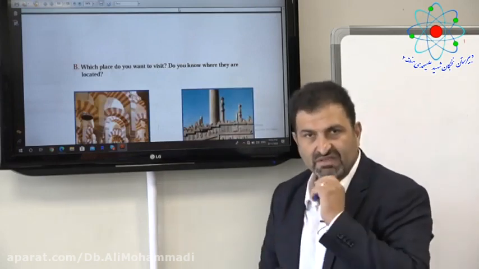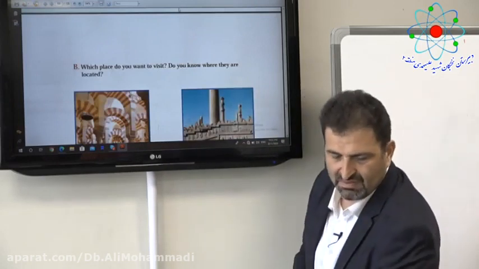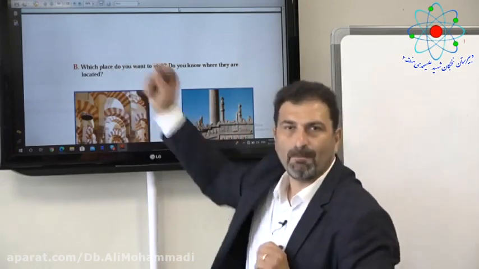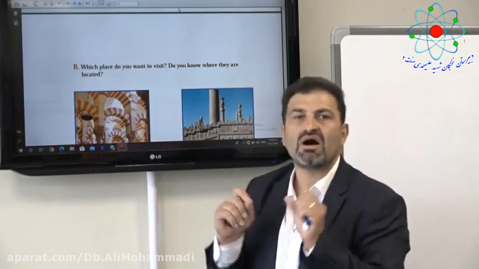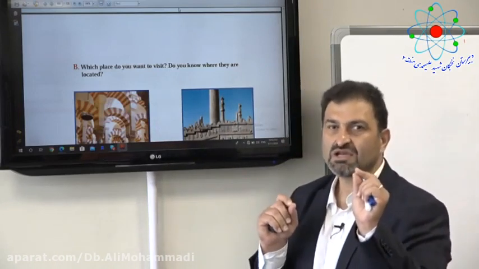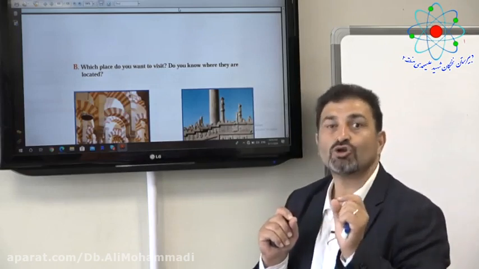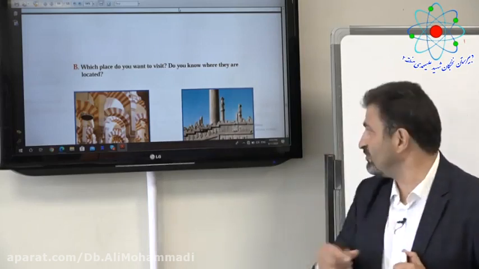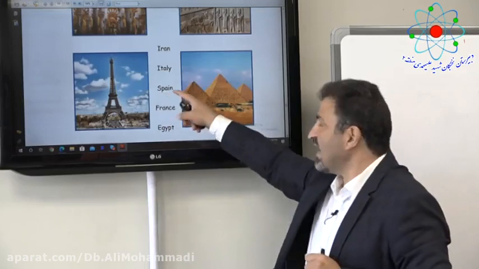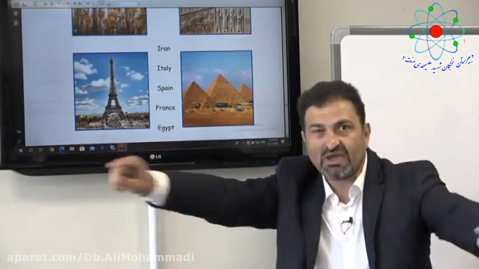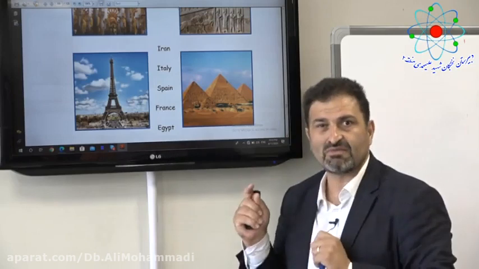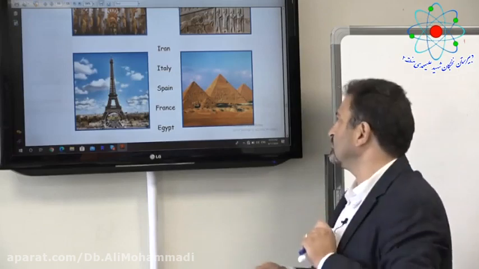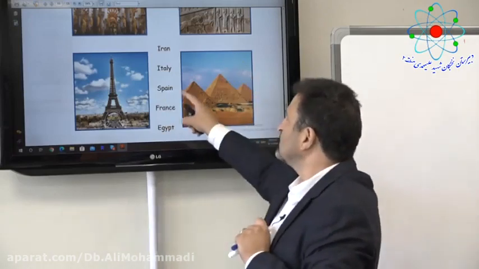I hope you've done this right. So the first picture on the left top is a mosque called the Great Mosque of Cordoba. Do you know where the Cordoba is? Yes, you're right. The Cordoba is in Spain. Yes, we've got great mosques in Spain, and one of them is the Great Mosque of Cordoba in Spain. So the first picture goes to Spain.